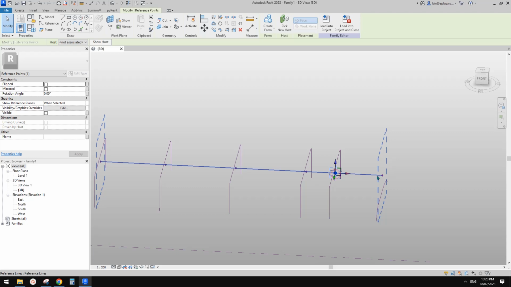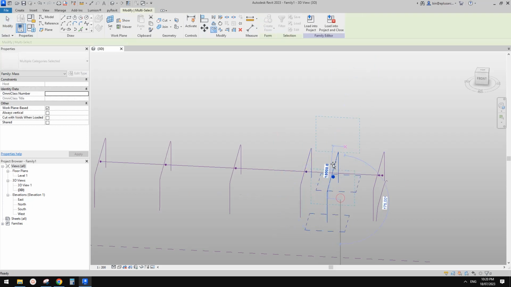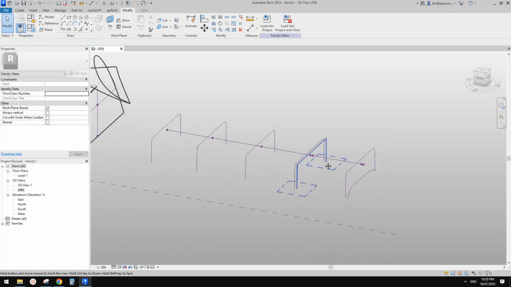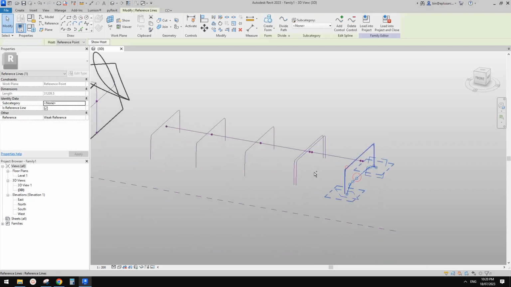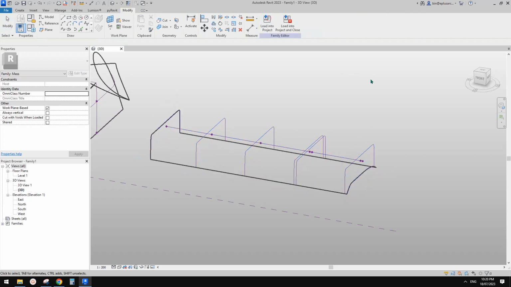We need this one very close to here. Pick new host, and maybe we need another one close to this one, so it won't go up very high. Let's have another try. So I'll select everything here, and together with the path, create a form.